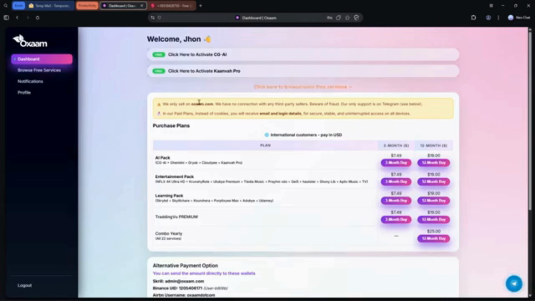Once the account is created, you will be redirected to the Oxam dashboard. That completes our Oxam account creation. Now, let me show you how to create a ChatGPT business account.